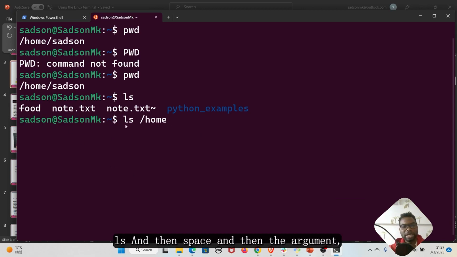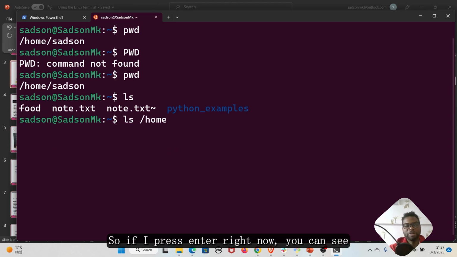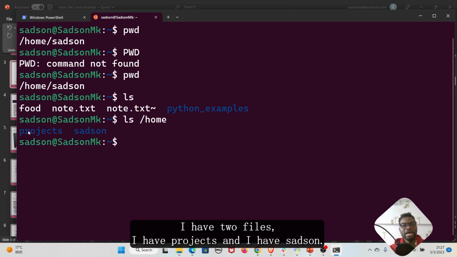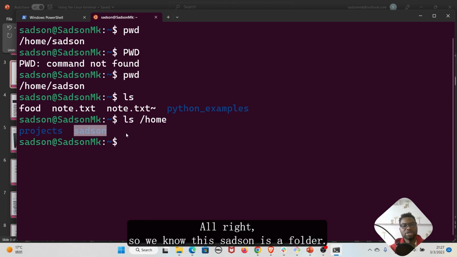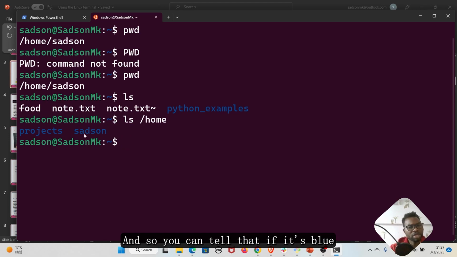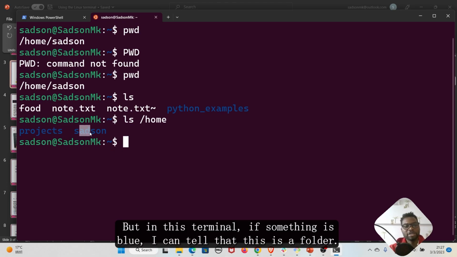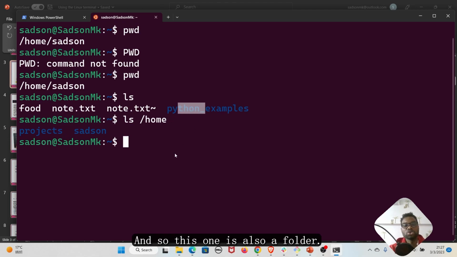So ls, then a space, and then the argument, which is the path of the folder whose information you want to show. If I press enter right now, you can see I have 2 items: projects and Martensson. We know this Martensson is a folder, and you can tell that if it's blue in this terminal. Of course it differs with terminals, but in this terminal, if something is blue, I can tell that it is a folder, and so this one is also a folder.